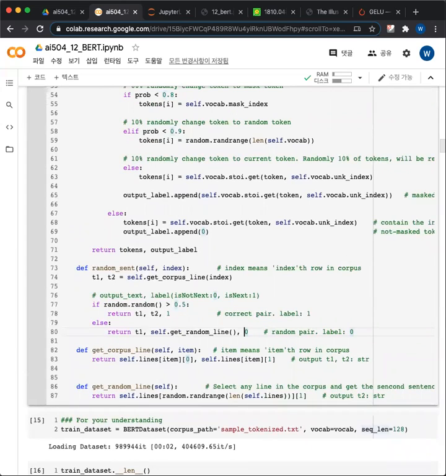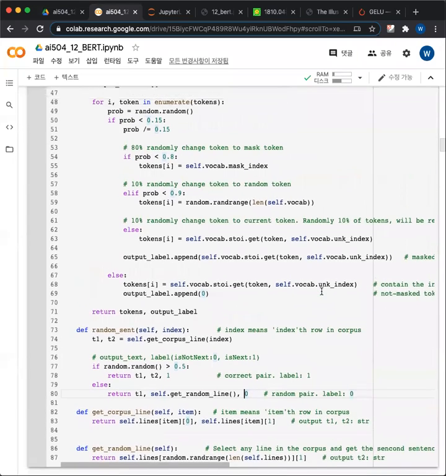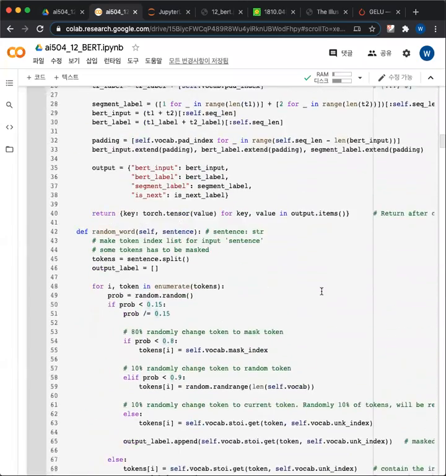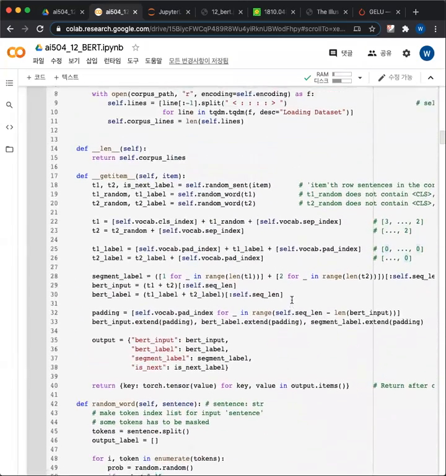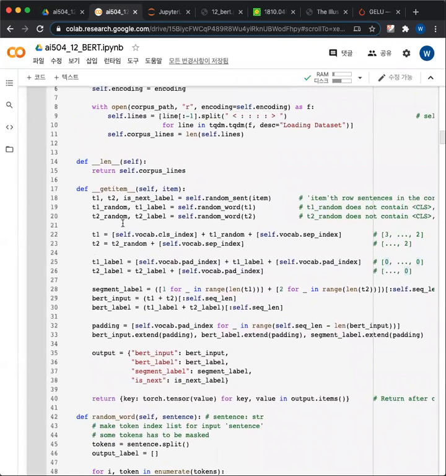So I explained the random sent function. T1 and T2 are strings. Is next label is 0 or 1. 0 means a randomly changed pair, and 1 represents a correct pair.